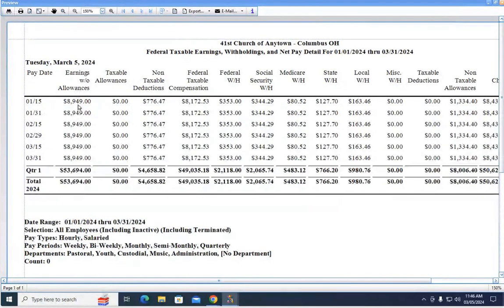Earnings without allowances, taxable allowances, non-taxable deductions, federal taxable compensation. This report really does help answer questions that you have about maybe 941 totals for the period, or maybe amounts that are appearing on, say, an employee's W-2 form. Okay, this report really does break this down for each employee really, really wonderfully. And so that's why I use this report a lot.